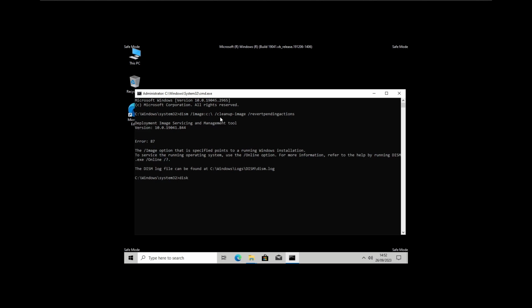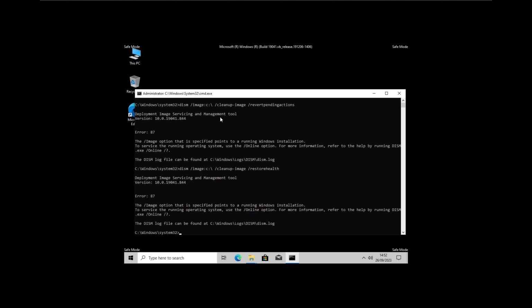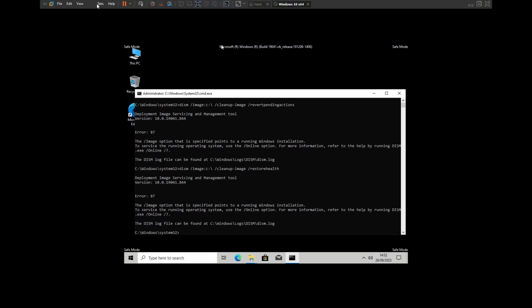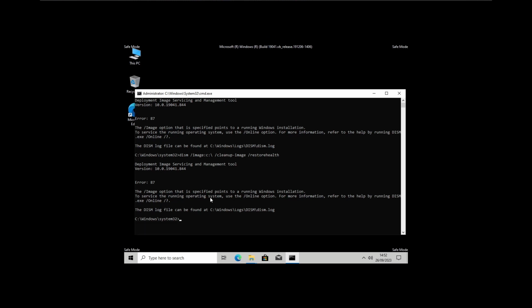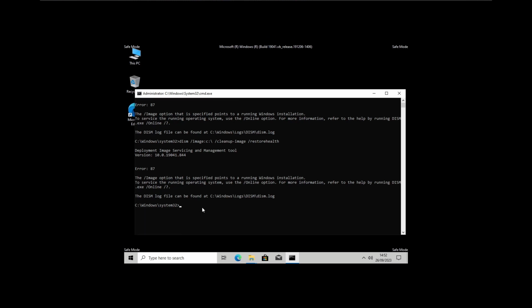Now the second command, DISM space /image, the same command actually, it's just that we are going to change it at the end: /restorehealth, and hit enter. Alright, now these commands are not working for me because, as I said, I'm using VMware here, which won't allow me to perform these commands, but definitely these commands will work fine for you. You need to apply these commands and your problem will be fixed 100%.